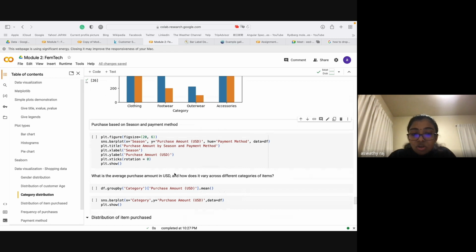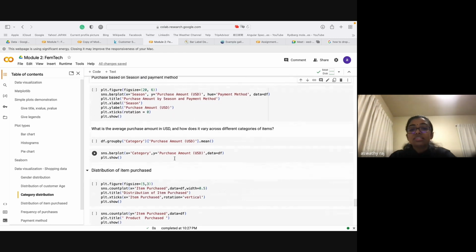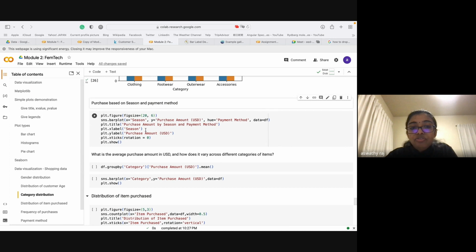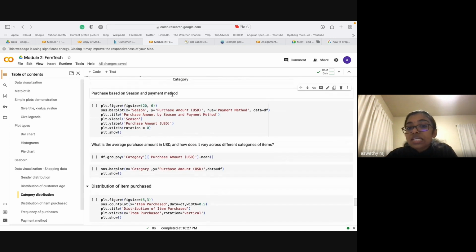Also you can check this. I wanted to show you, but I don't have time to go through all of it. You can check this, which is a different kind of plot: purchase based on season and payment method. Maybe I can just run it.